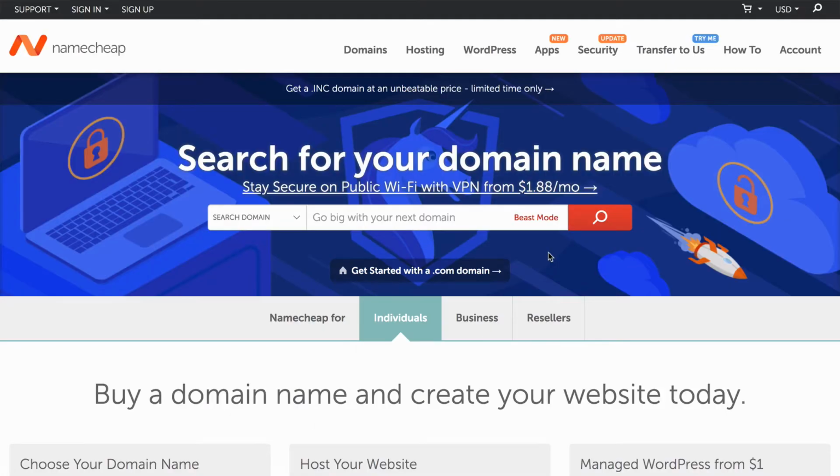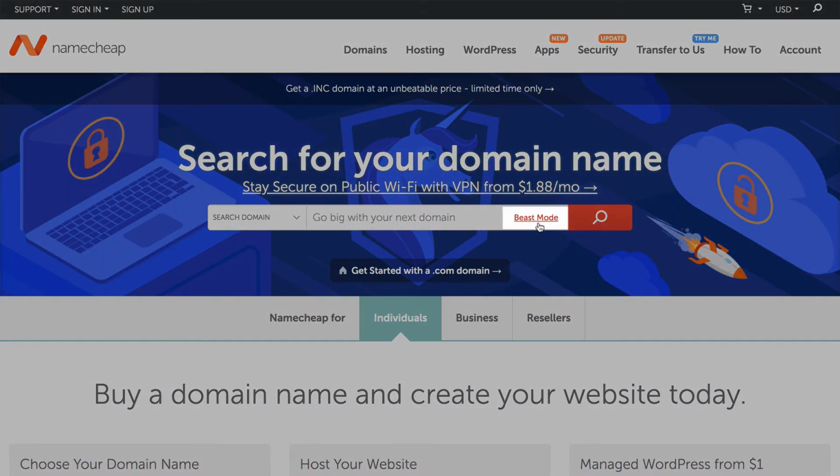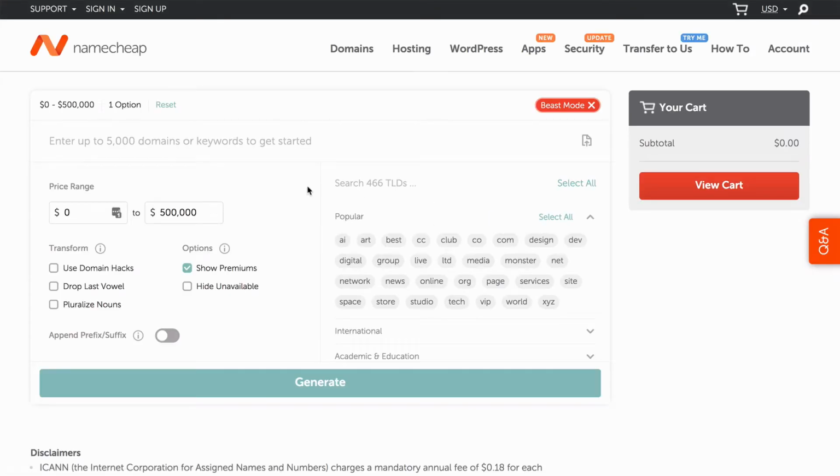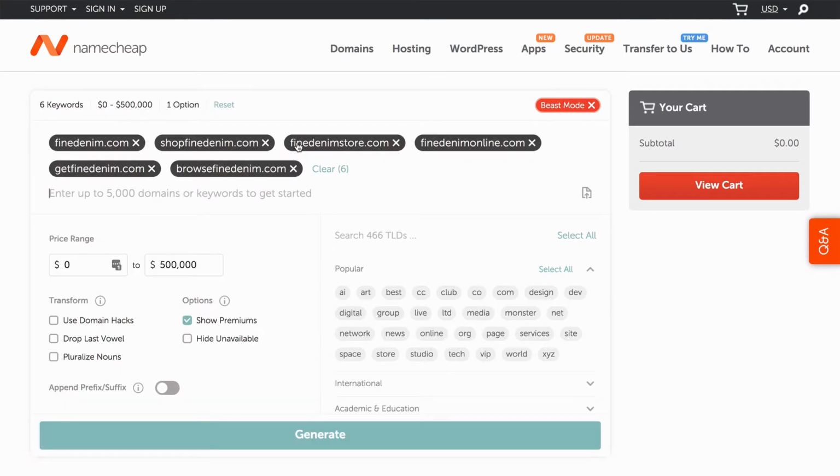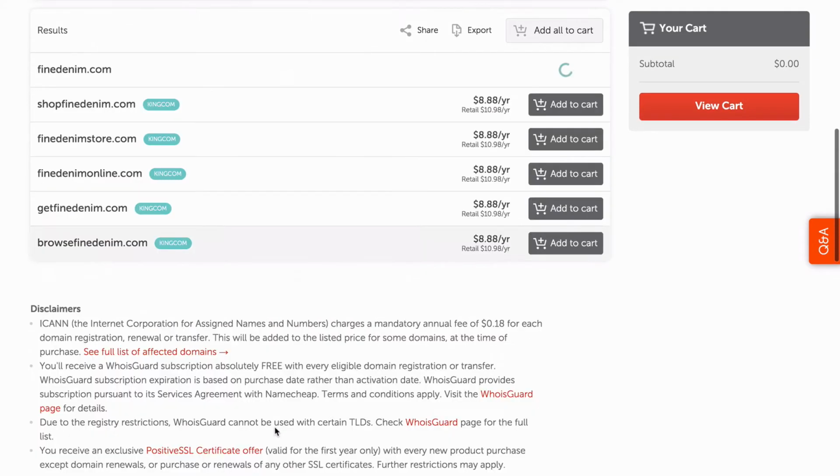Then visit Namecheap again, this time clicking on the Beast Mode link, and this will let you do a bulk domain search so you can check all of your domain names at once. Copy and paste your domain names into the field here, and then click the Generate button at the bottom to check the availability. You'll probably have a few options available, so now it's simply a matter of selecting the one that you like the most.